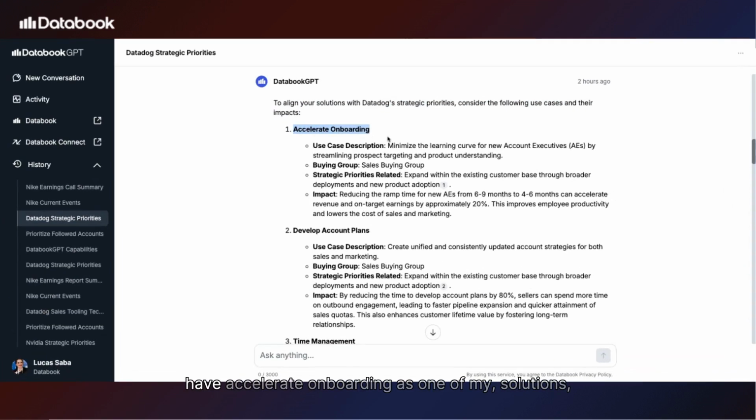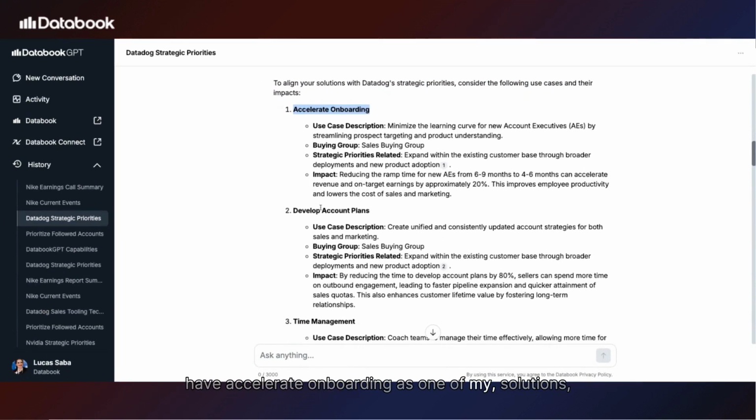So you'll see I have accelerate onboarding as one of my solutions, developing account plans. There's information below here as well that lets me know about the use case description, the buying group. How does that tie into those strategic priorities from earlier and the sort of impact that this could possibly have, which is obviously a very big point we want to hone in on when we're doing some outreach or prospecting for this sort of thing.